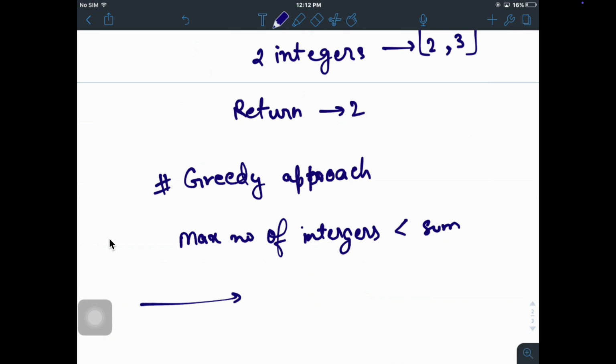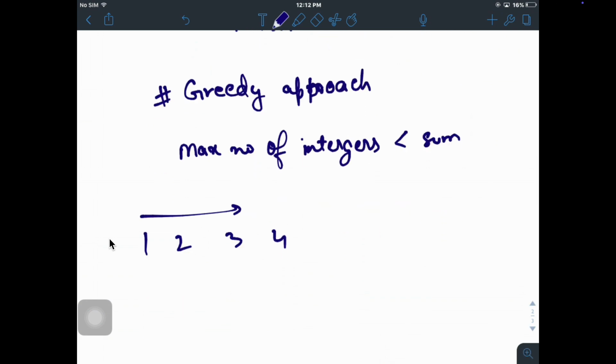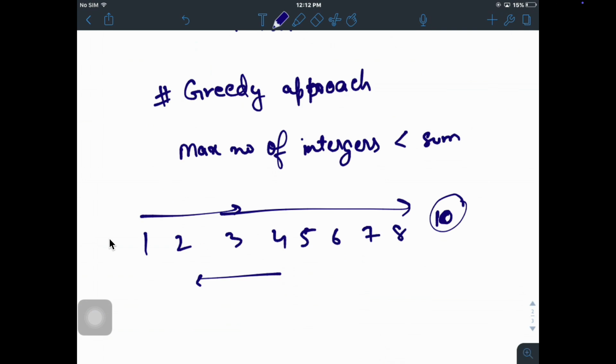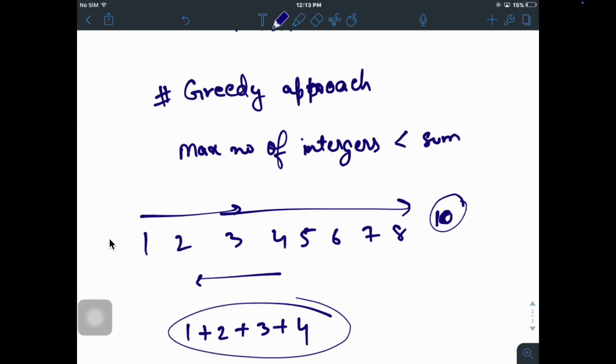Since I am being asked the maximum number of integers, I'll try to choose in ascending order. Because if you see, let me take the example 1 2 3 4 5 6 7 8, and my sum is 10. If I go in ascending order, I'll take 1 plus 2 plus 3 plus 4, given that there is no banned array, and I'll get 4 integers which sum to 10. If I go in descending order, I get 8 plus 2, which is 10. But that is not my solution, because that is only 2 integers, but ascending order gave me 4 integers. I hope the approach is clear. Let us start coding.